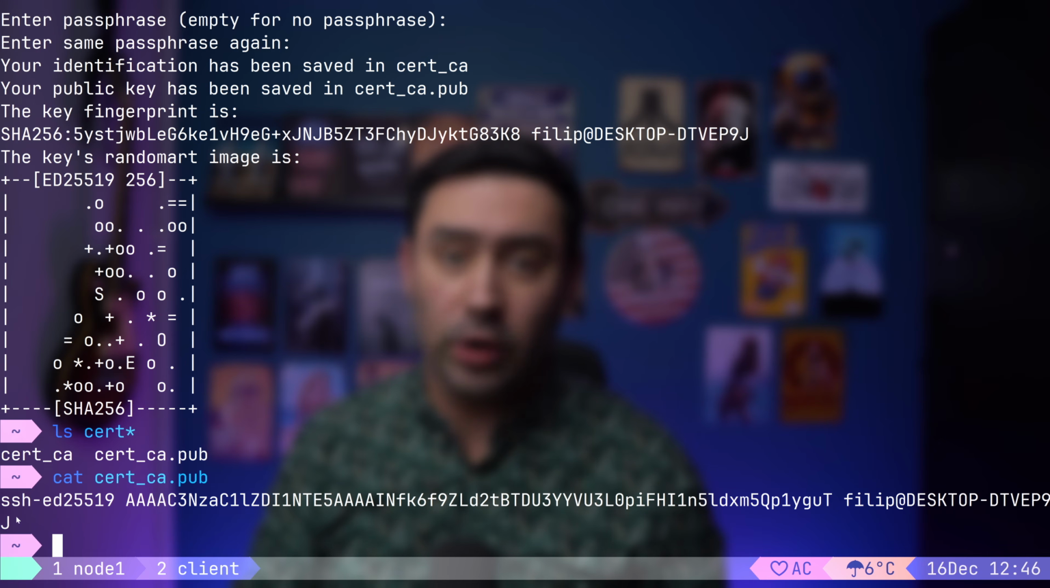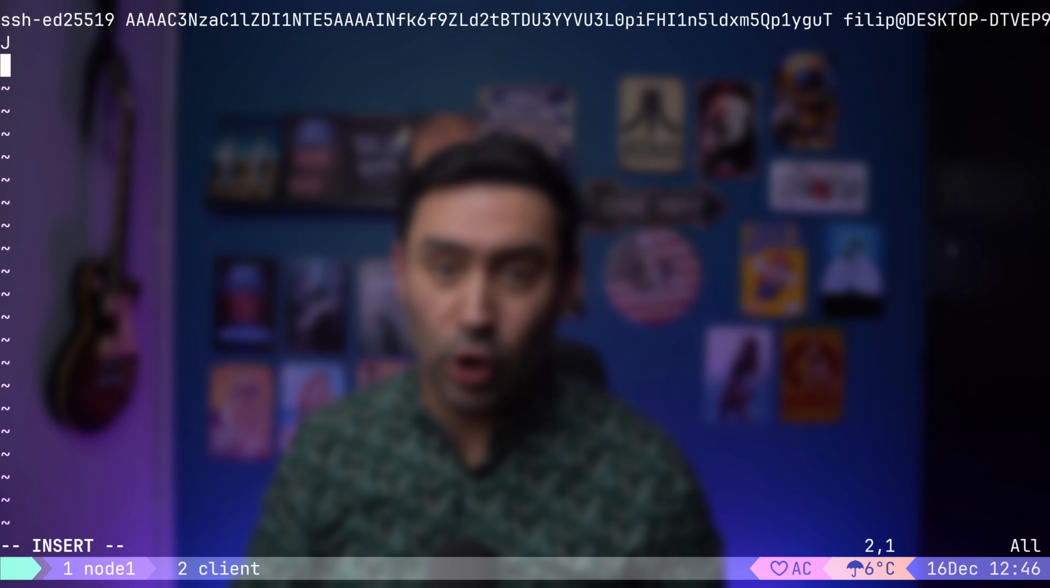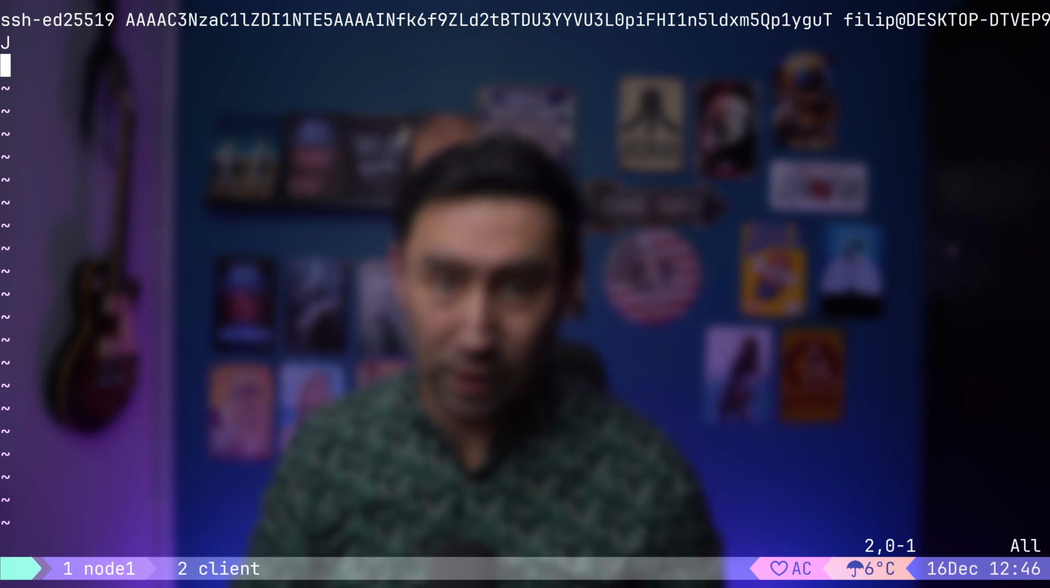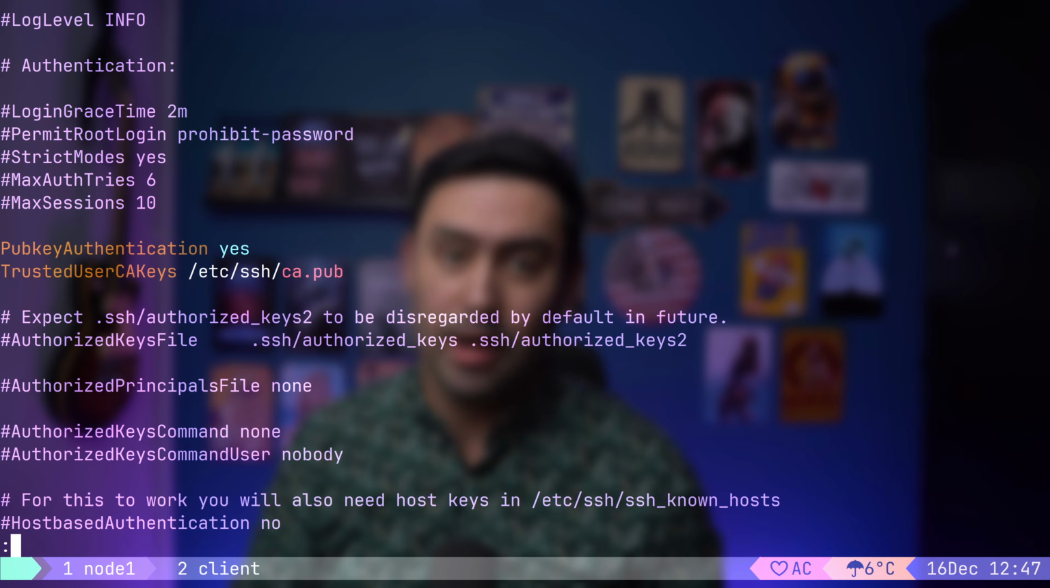Next, we configure the target SSH server to trust certificates signed by our CA. On the target server, I will create a file for the CA public key and paste the content of the CA public key into it. I will set appropriate permissions for the file. Now, I will update the SSH server configuration to trust the CA and restart the SSH service to apply changes.